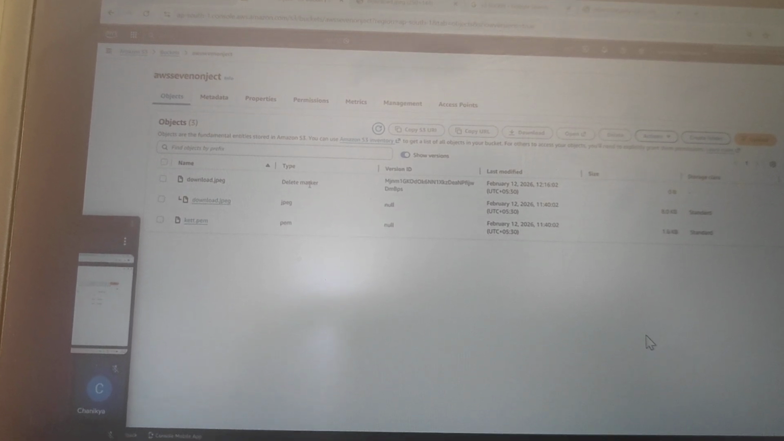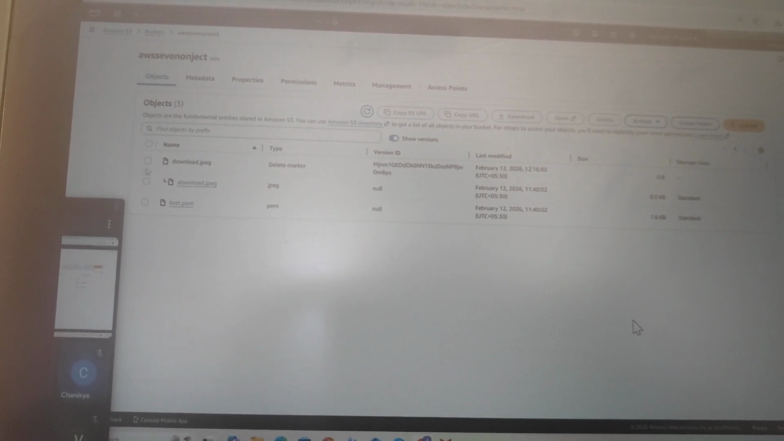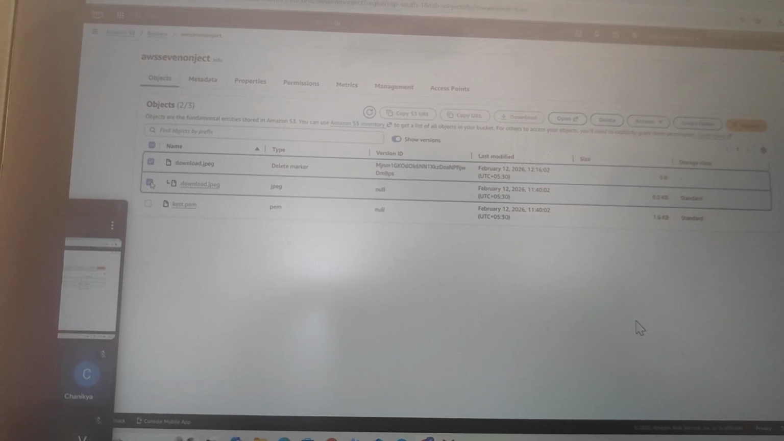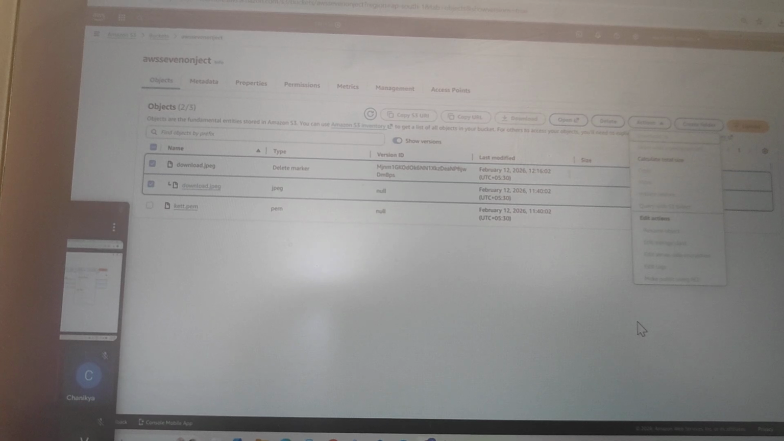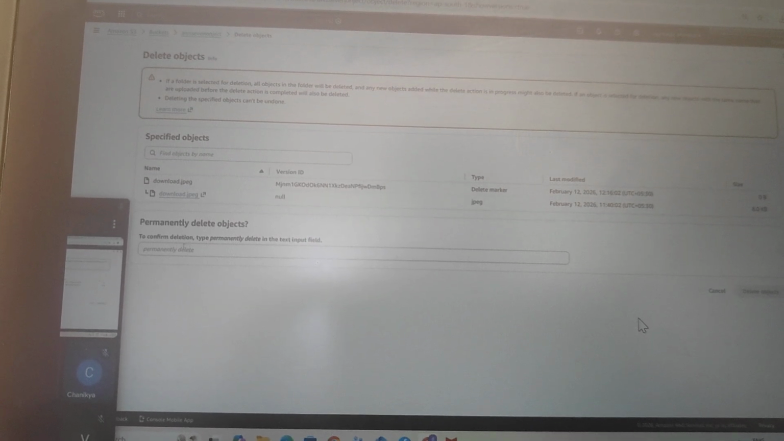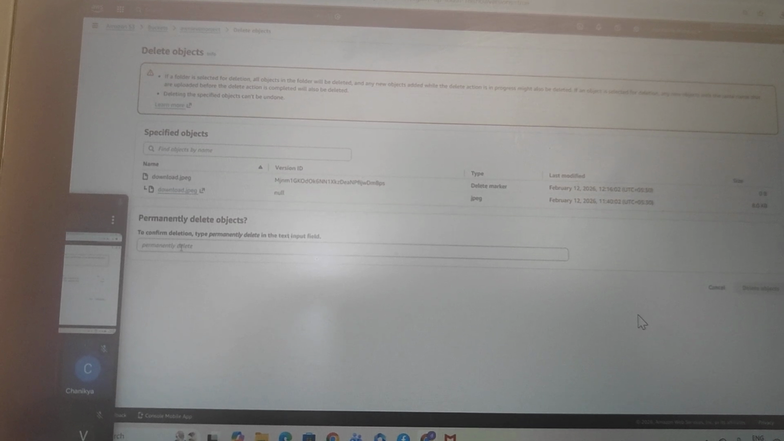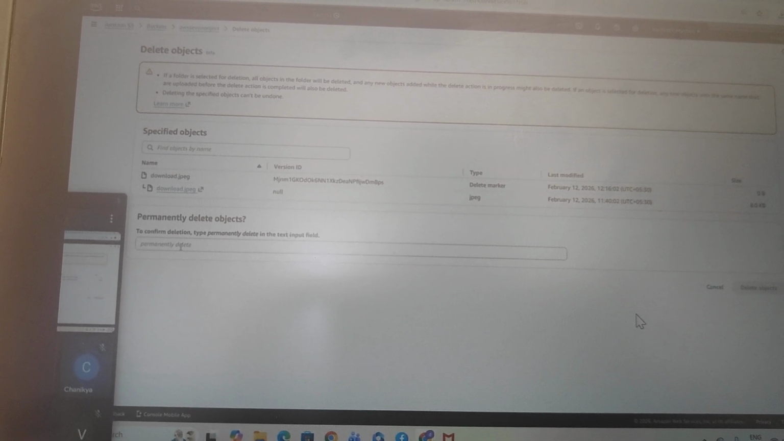So is this image permanently deleted or not? If you want to select these two images and delete now, they are permanently deleted. Okay, the permanently delete option is also available. See, if you want to delete now, the option is permanently delete. Once you delete with this option, the image is no longer visible. This is the permanently delete option.